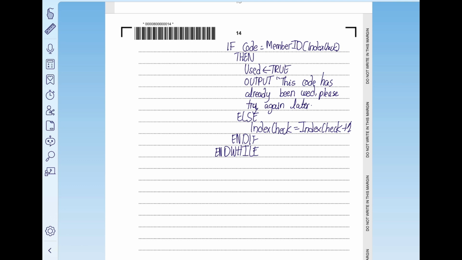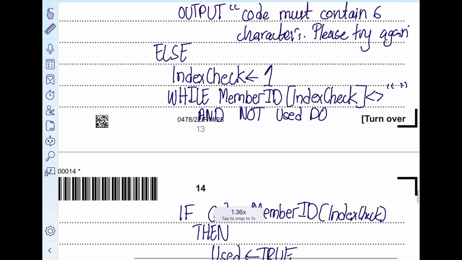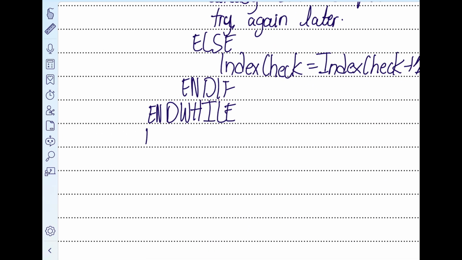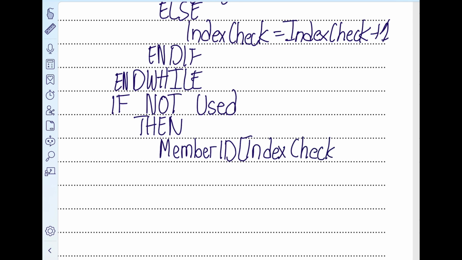Okay. Now there was one condition: we have done while index check is equal to index check plus 1 in the same else condition, from here I've done the while loop. I want to continue now. If not used, that means if the used value is currently false, the position we are at right now is false. Then what we do is member ID of index check. We are accessing that array element and storing the code in it.